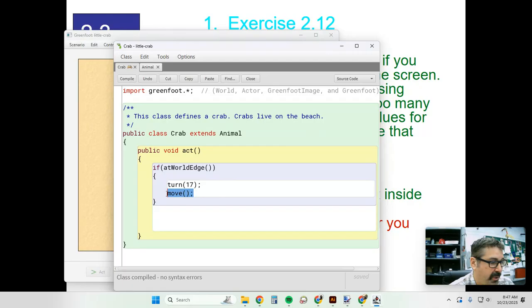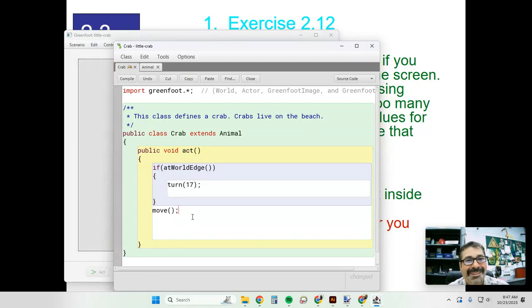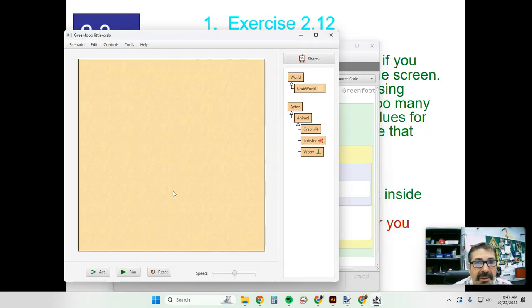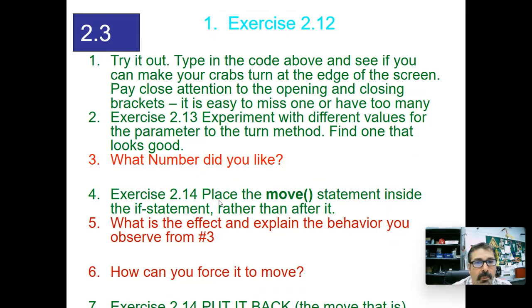So what we're going to do is we're going to go Control X. We're going to move the move method call outside of my conditional statement, my if statement. What is the effect, and explain the behavior you observe for number 3? Well, basically, he won't move or turn unless he's at the world edge. So how can you force him to move? You can grab him and place him at the edge of the world and force him to move. Okay, make sure you put it back like this. That was just a little experiment.